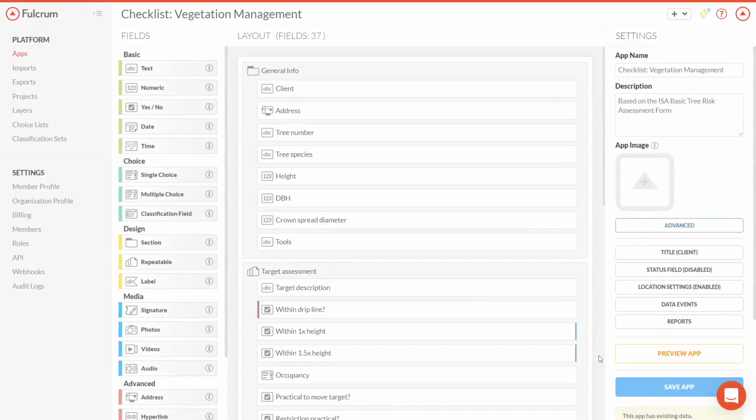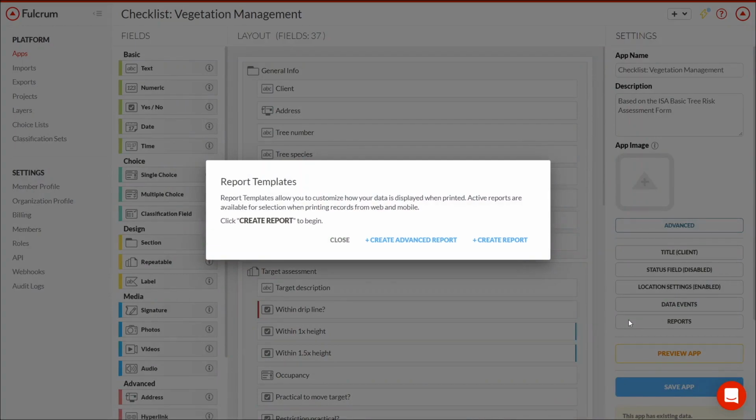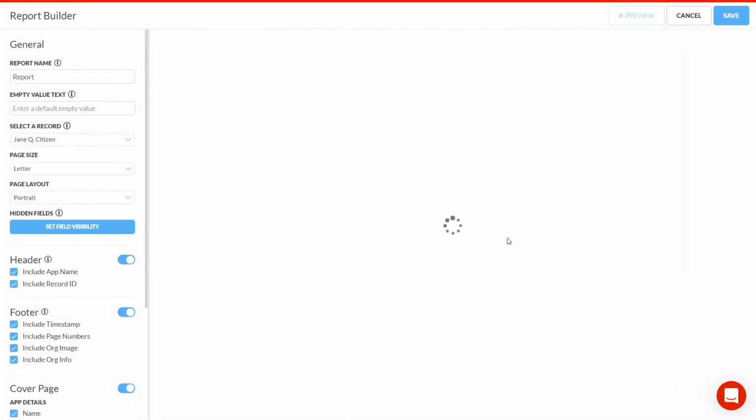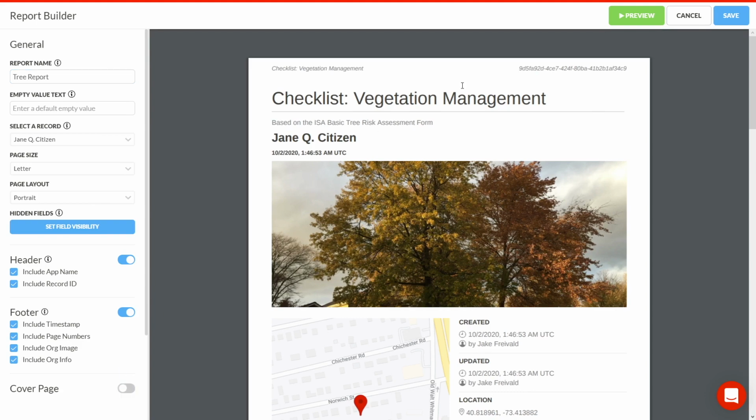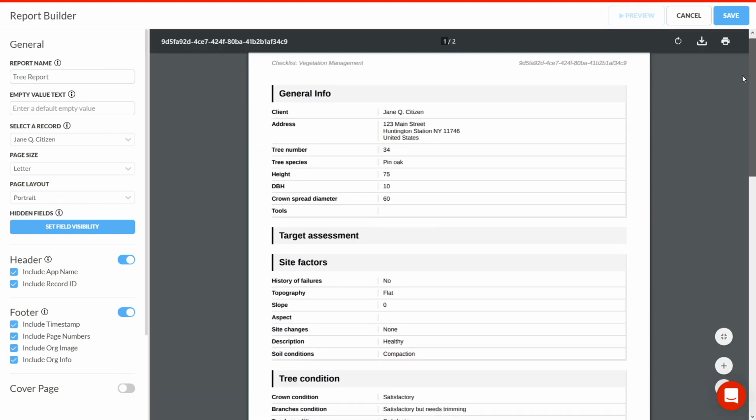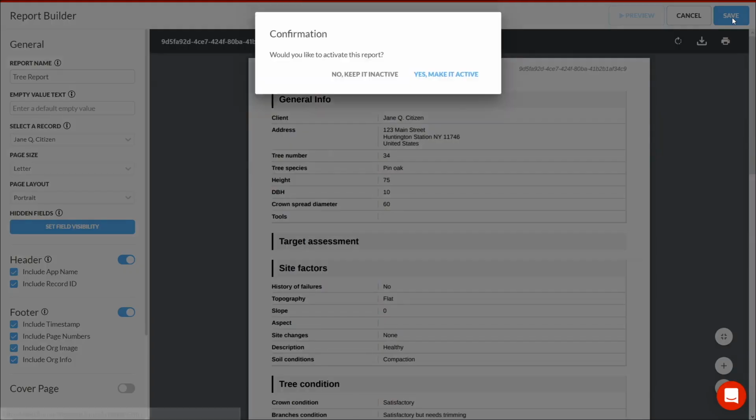Here's how. First, we'll create a report in Fulcrum for consumers of the data. We'll keep this really simple. For this demo, we inserted a test record to see what our report would look like. Although we could have a cover page with a map, an image, the date and time, and the name of the assessor, we'll leave it off and just get the data as it was collected. It looks good, so we'll save it.